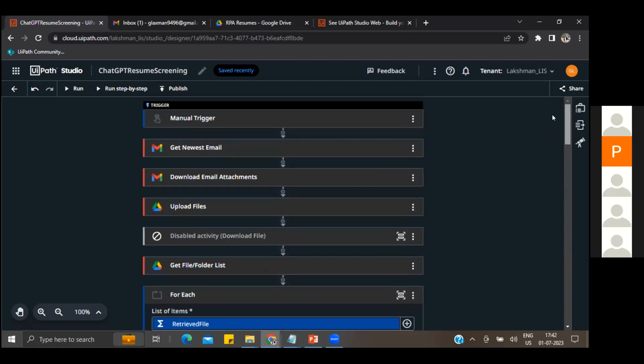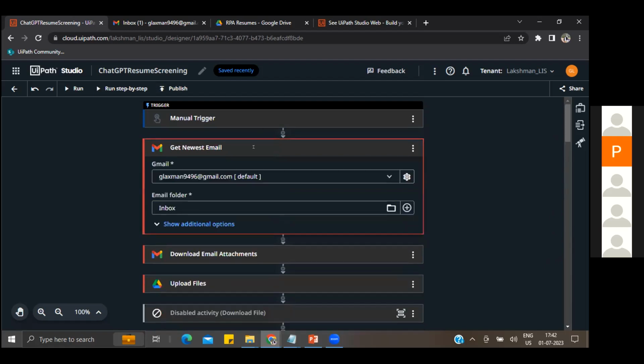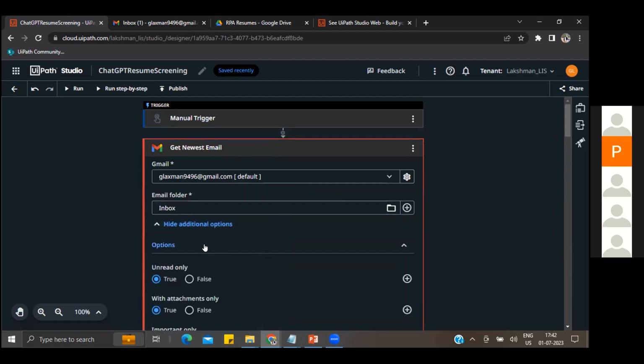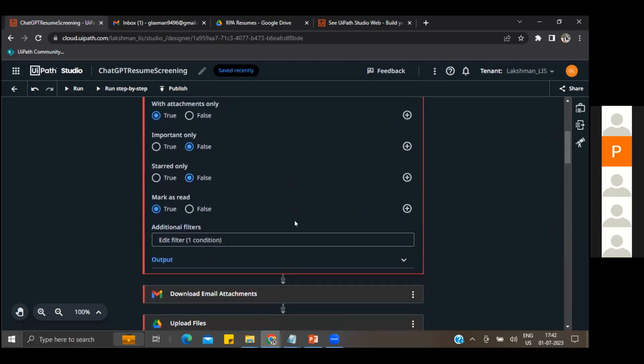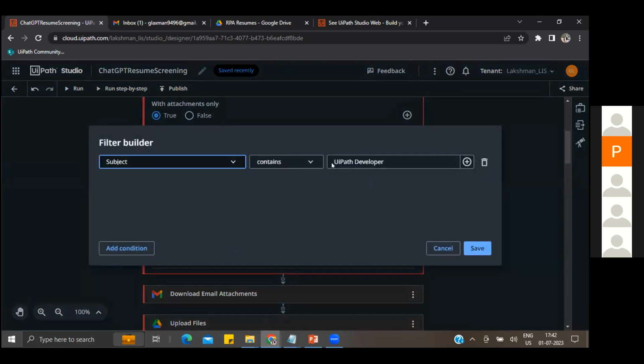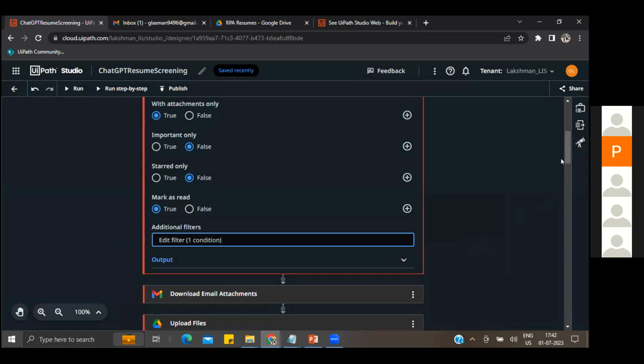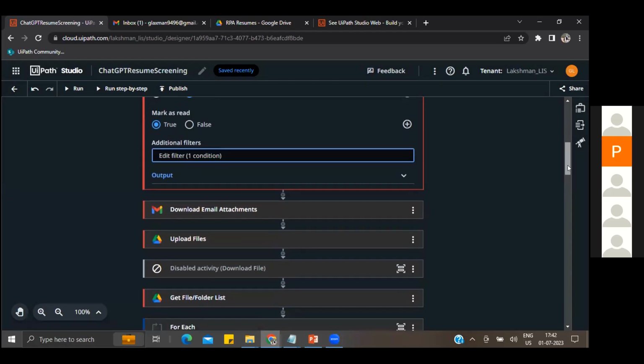Let me explain the flow. First, this is the trigger, leave that one aside. Now, the first step is we are reading the new emails. First, we are checking whether the mailbox contains any emails or not. I applied some filtering conditions, and I am looking for emails whose subject contains UiPath developer. So the bot will only look at whether the subject contains that line. It will read that email.